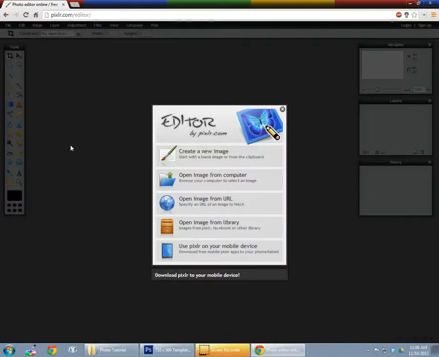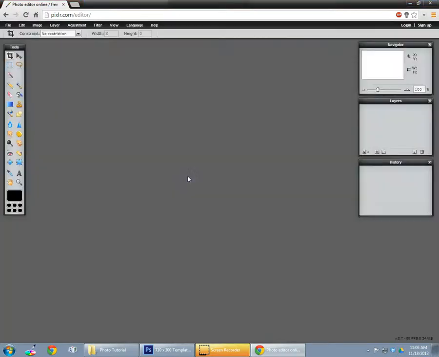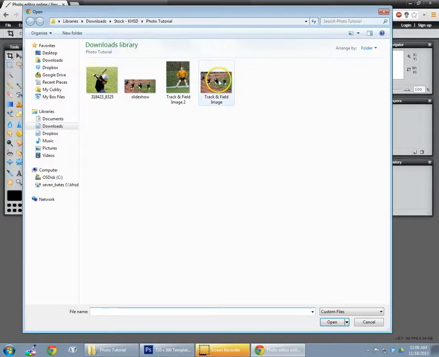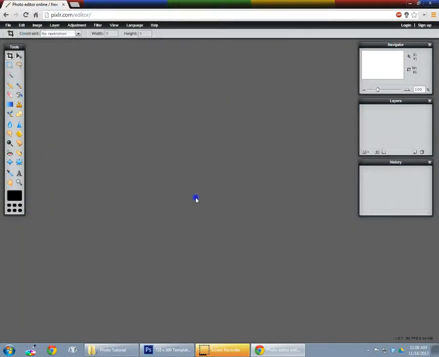You'll hit that. It opens the application for you, and it asks you, how do you want to work? Now, basically, even though this is an online application, it's just like Photoshop. The only difference is, instead of opening a photo and saving a photo, you're actually uploading and downloading it. You're sending the photo up to their web server, you work on it, then you download it. It's a really simple process because it really just looks like opening and saving anyway. So let's just open an image from your computer. I'm going to choose the track and field image.